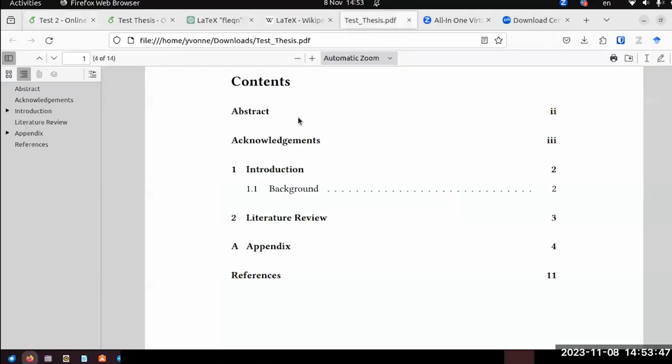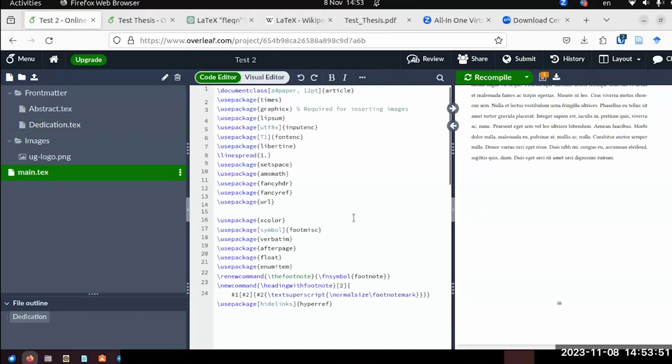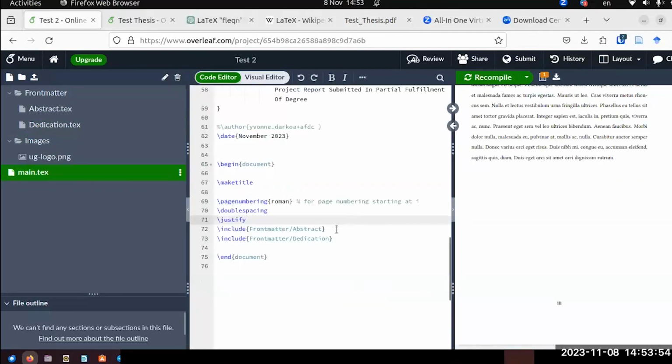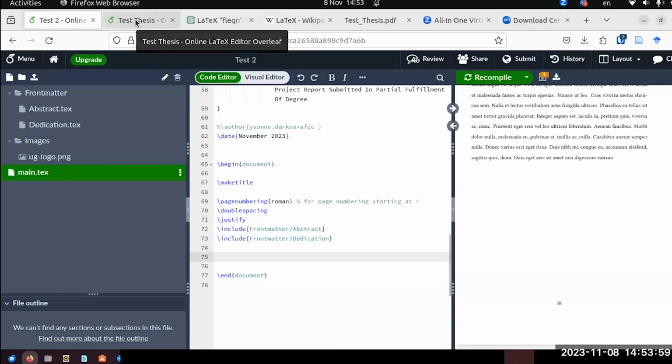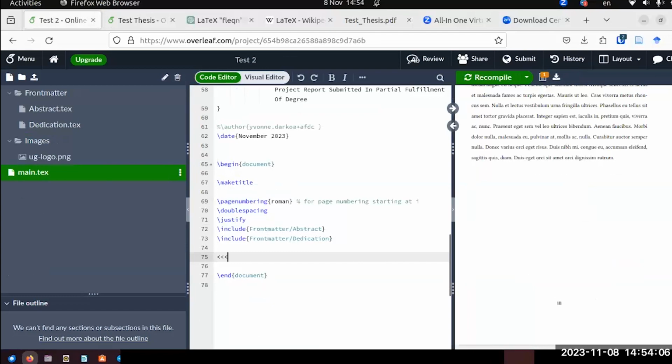What do we have? We need to have the table of contents. Okay, so how do we do the table of contents? We go to our main text and then we add another line of code. So what is the line of code that produces a table of contents? It is this beautiful one line of code called table of contents. So we'll just paste it here. And I usually like some spaces in between so that I can see things clearly.